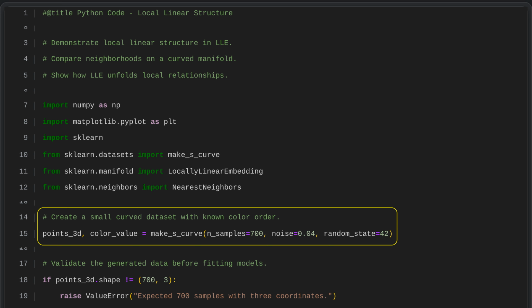We create a synthetic, three-dimensional S-curve dataset using Scikit-Learn's S-curve generator. It produces 700 slightly noisy samples with a fixed random seed for reproducibility. The output includes the three-dimensional points and a color value for each point, which helps show their order along the curve.